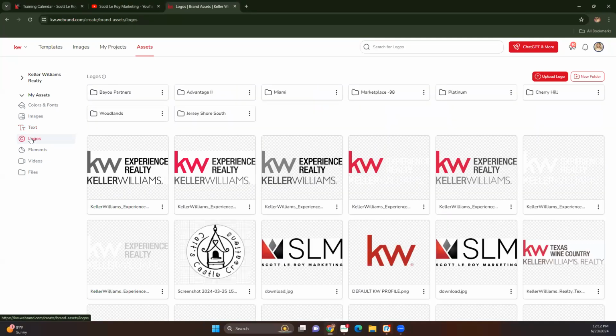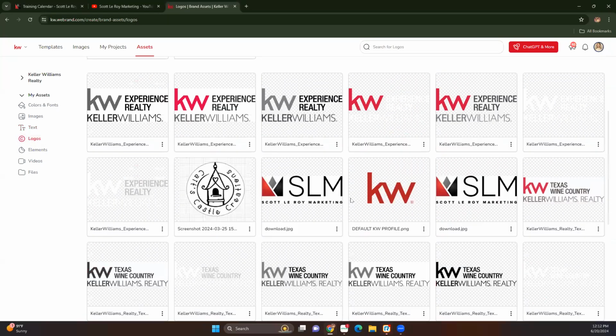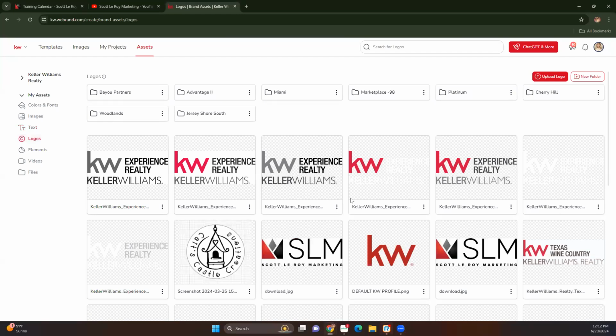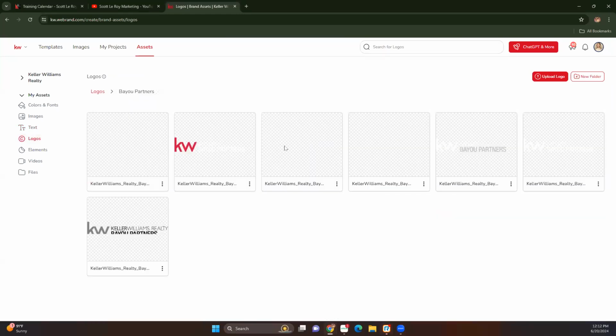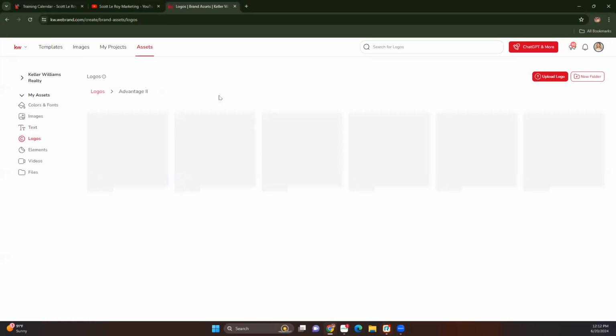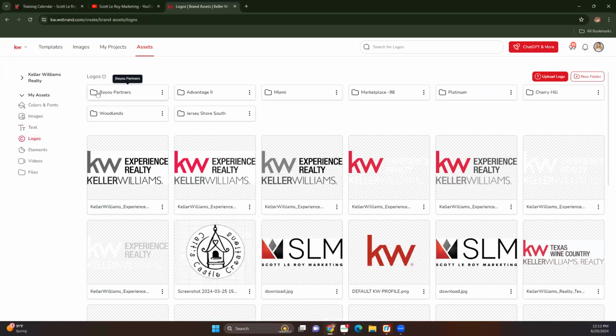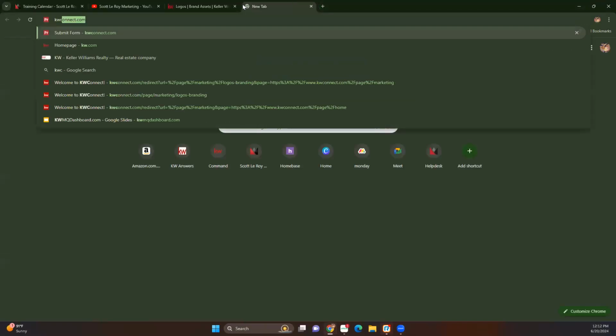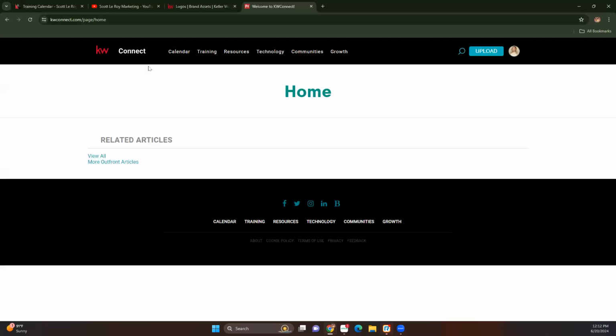Next is logos. So you can add your own logos. This is where you'd want to add your market center specific logos. As you can see, I have a whole bunch of different offices. You could also add, if you're using QR codes for your app or things like that, you can add those into logos or images to where you could easily pull in those QR codes for your flyers or graphics or things like that. If you're not sure where to find your market center specific logos, that's going to be on kwconnect.com.